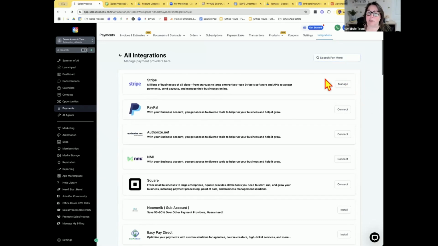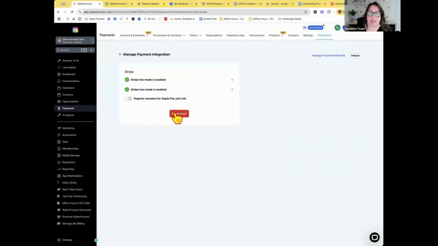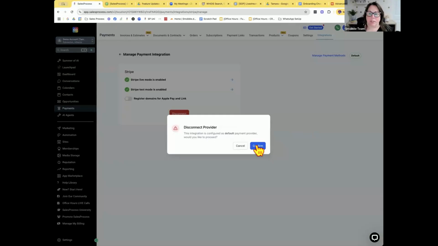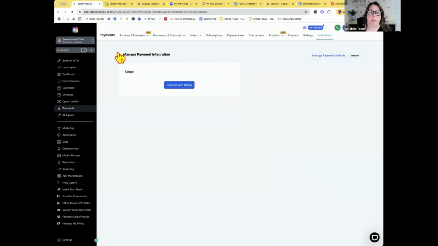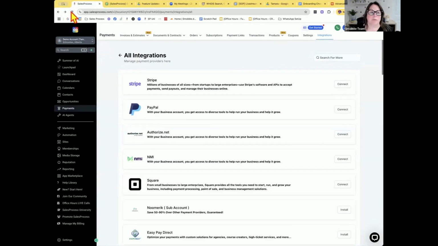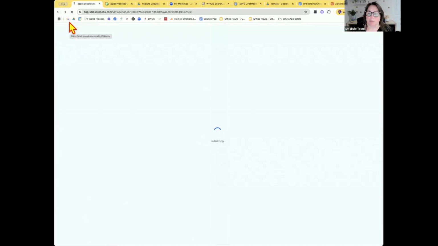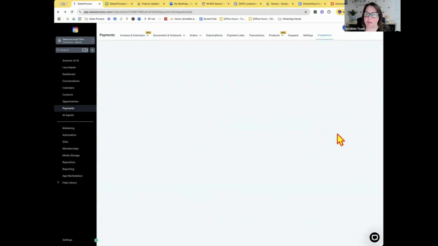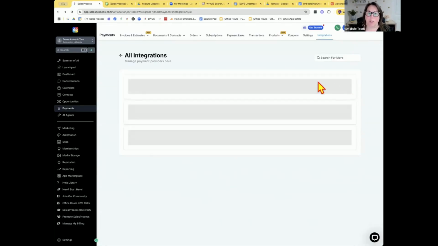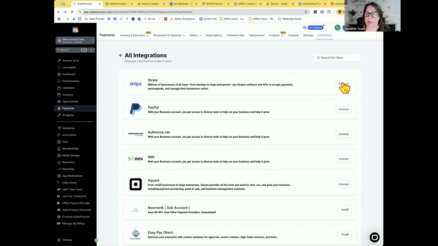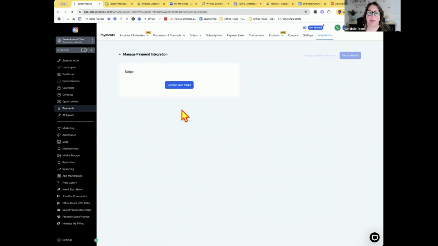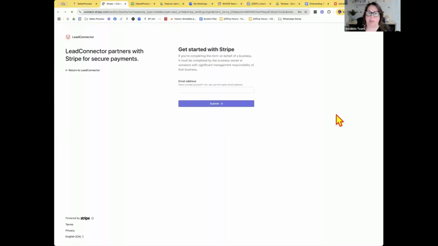Okay, so I already have my Stripe account connected. So I'm actually going to disconnect it and we're going to reconnect it now, okay? All right. Let me just refresh this so I'm working with a fresh screen. And this is really simple to set up. It's not complicated. You just walk through the wizard as you go. So you can just go ahead and click connect. And it's just going to ask you to sign in with Stripe. Okay.